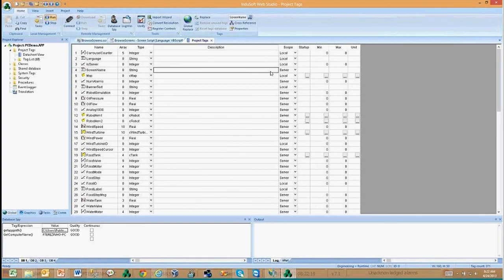So each tag in InduSoft has a scope that can be set to either local or server. Tags with the scope local have independent values in the server and on each thin client. Tags with the scope server share their values in the server and on each thin client.